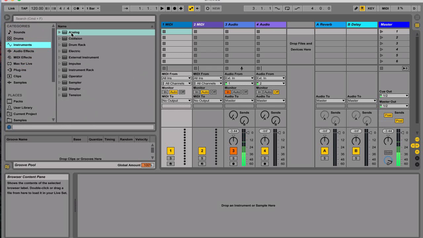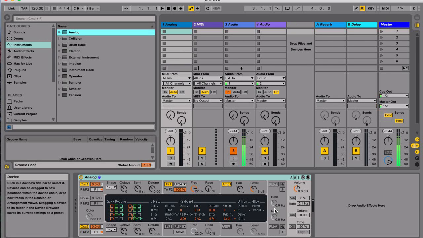I'm just going to double click this. So let's take a look at what Analog is. It's basically just a simple two-oscillator synthesizer. It has two filters and two amps, and in reality, you only need one amp. There is a reason why this has two, which I will talk about soon. Then it has LFOs, and there are two LFOs available.